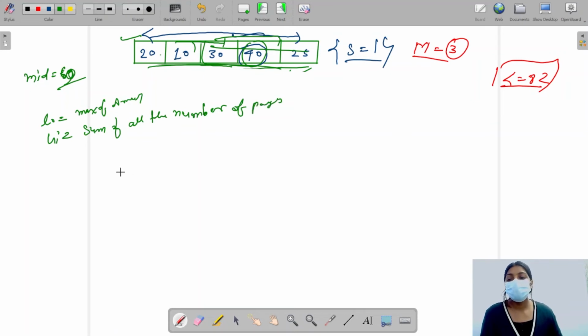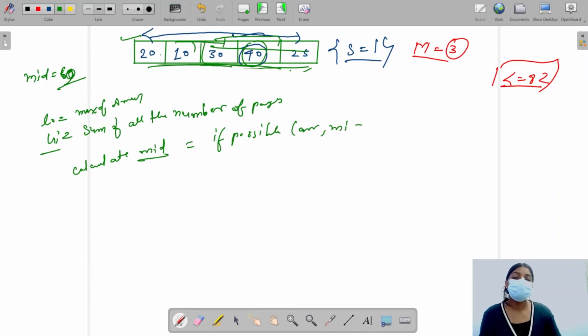Then what we have to do? Calculate mid, and if it's possible to divide the books by keeping a load of mid, then what do we do? We decrease our highest load, right? So if it is possible to allocate the books between m students by keeping a load of mid, what are we going to do? We just decrease our load, right? So my high will become equal to mid minus 1, right?